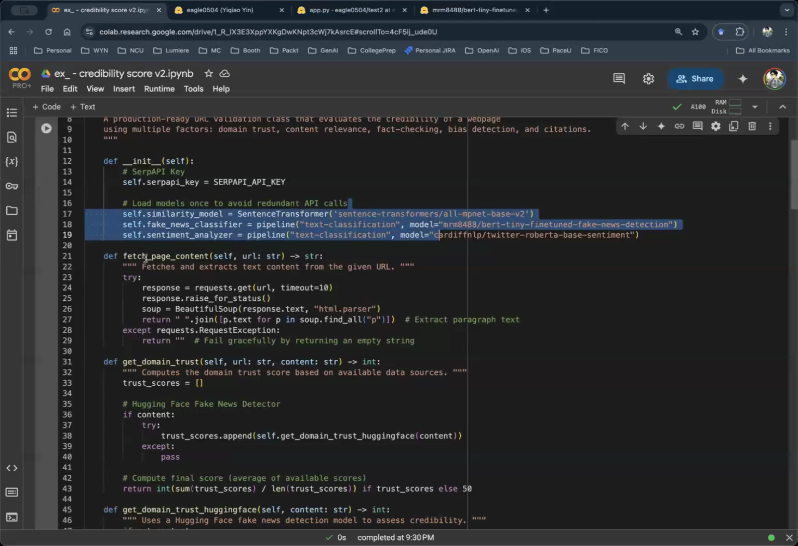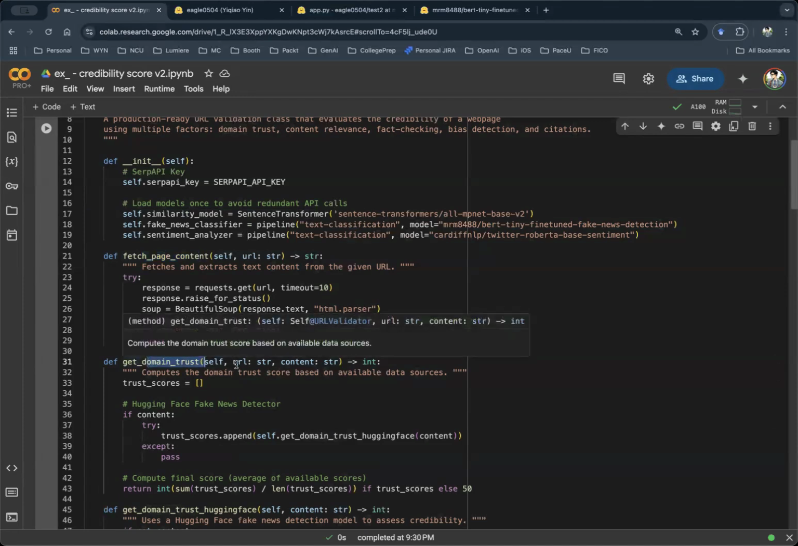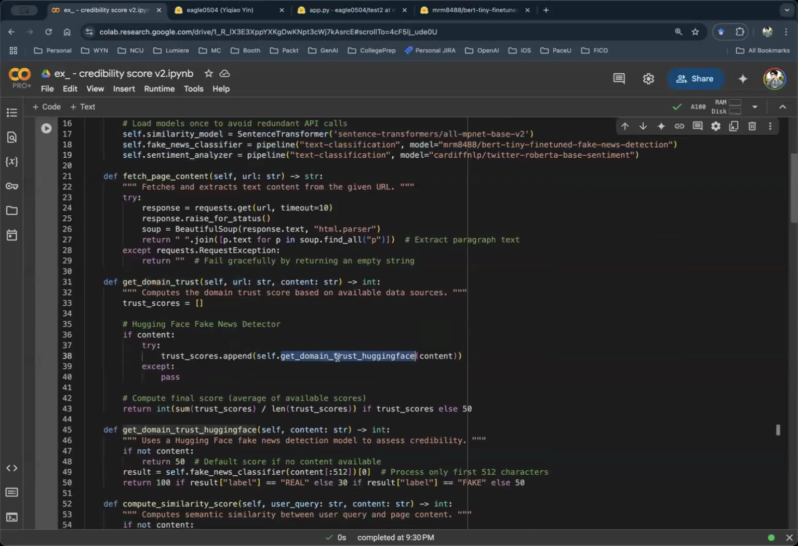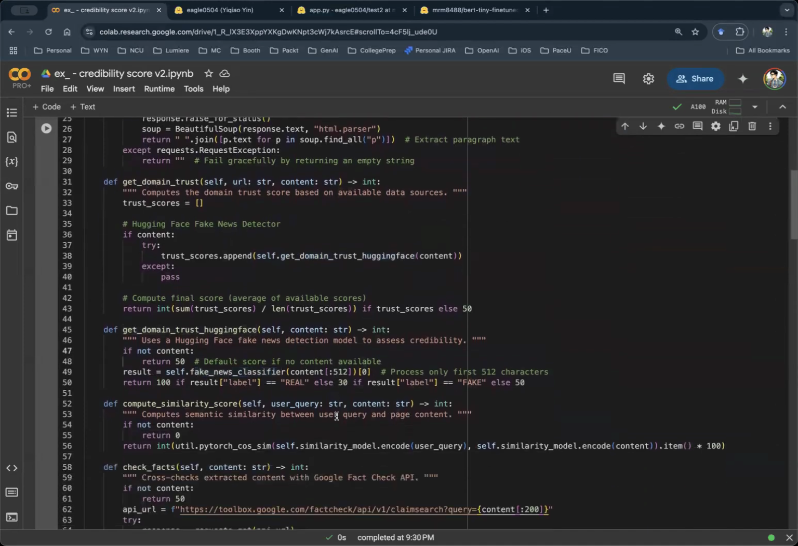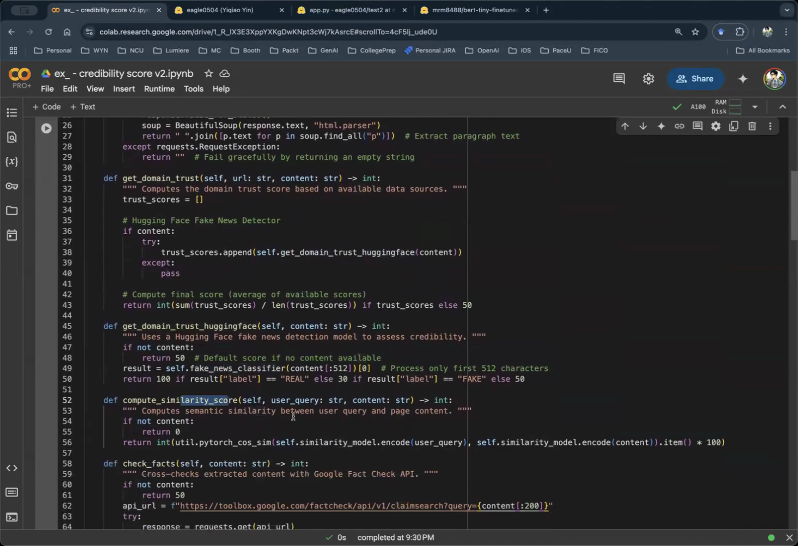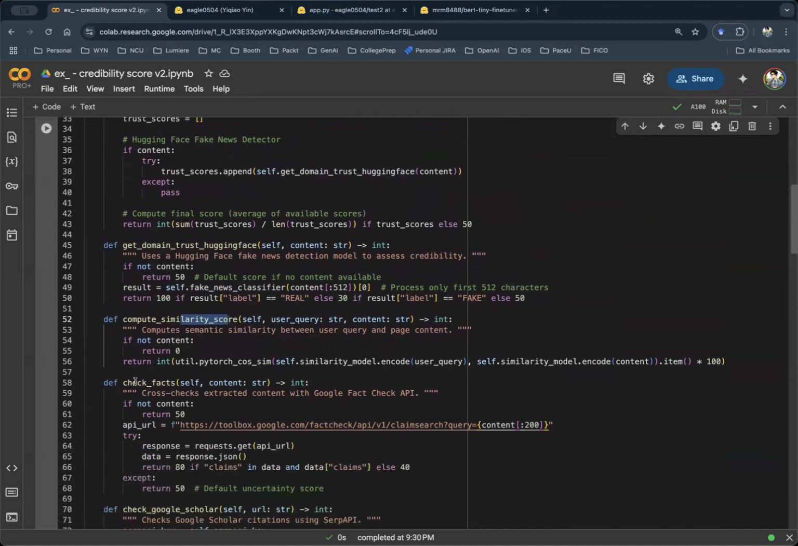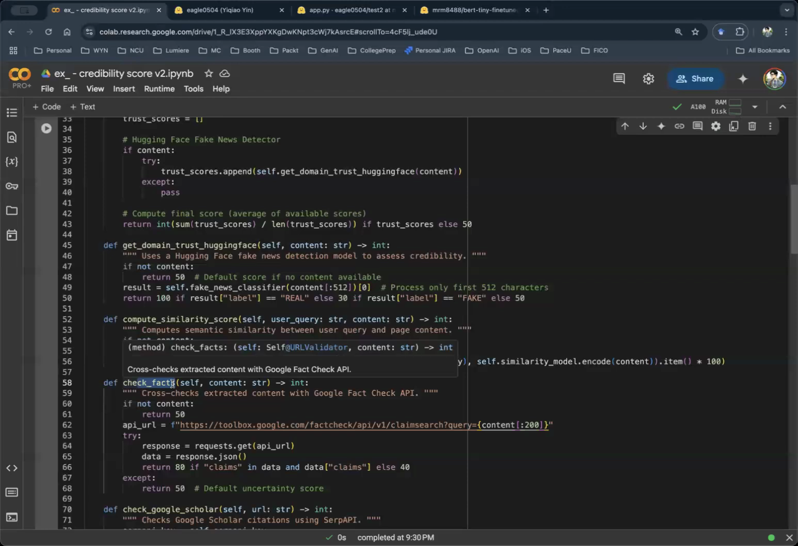And then we talk about these methods, right? You want to scrape the page. You want to start building different scores. The domain trust, that may be one score. And then here, what we use is a model from Hugging Face called fake news classifier. We can, of course, compute the similarity score. That's another model that we ran. And then it's going to give us a numerical measure based on that model. We can, of course, check the facts. You get the idea, right?